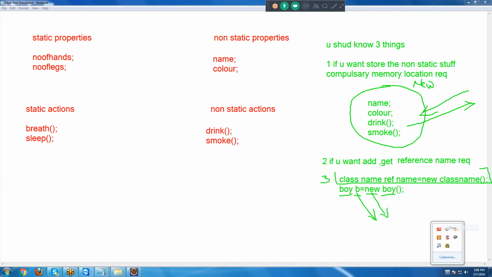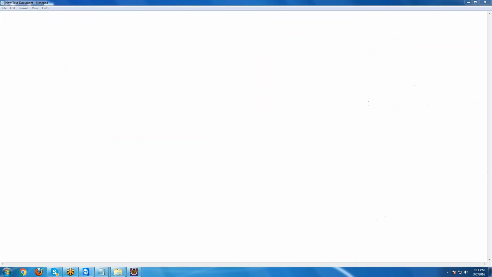Class name, reference name equal to new class name. Only for non-static will we create this object creation. Right. So, today we can write the program now. Before going to the concept, once again I will write the program.